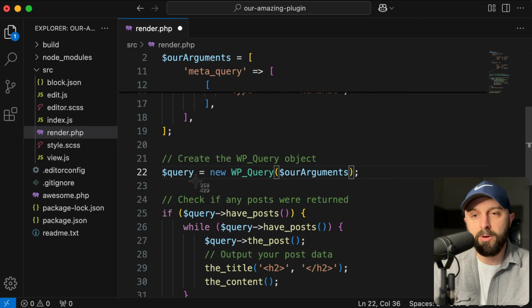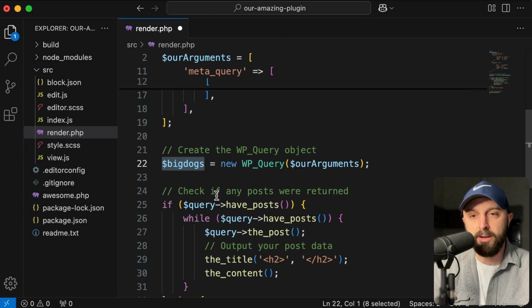And then on this line where it's saying whatever this results in, well, maybe you don't want to call it $query. Maybe we want to call this $bigdogs. And then that's what you would use down in this code below.